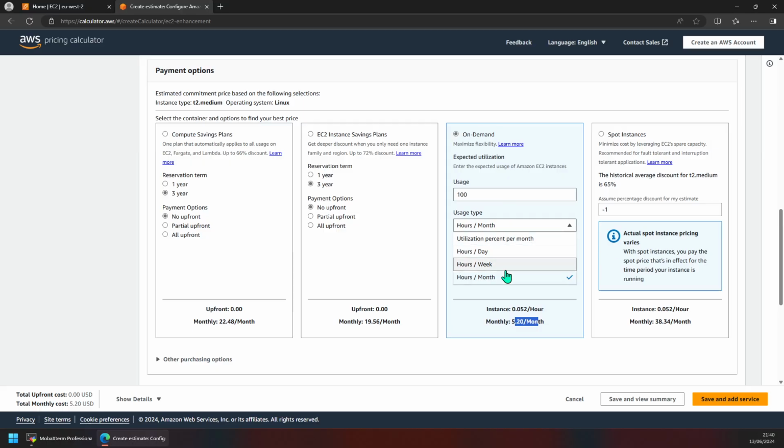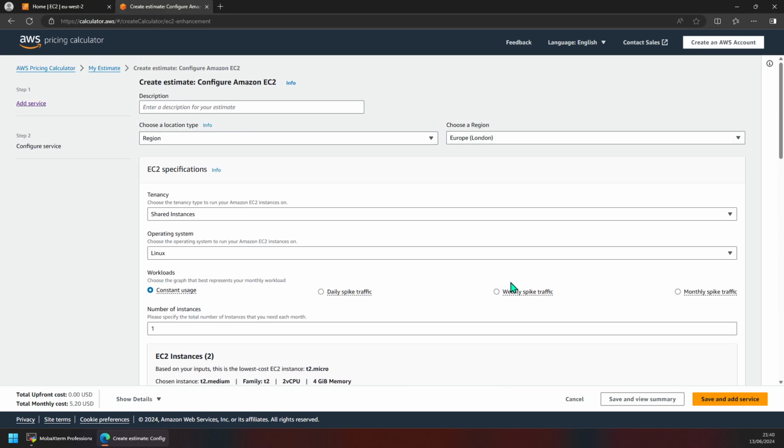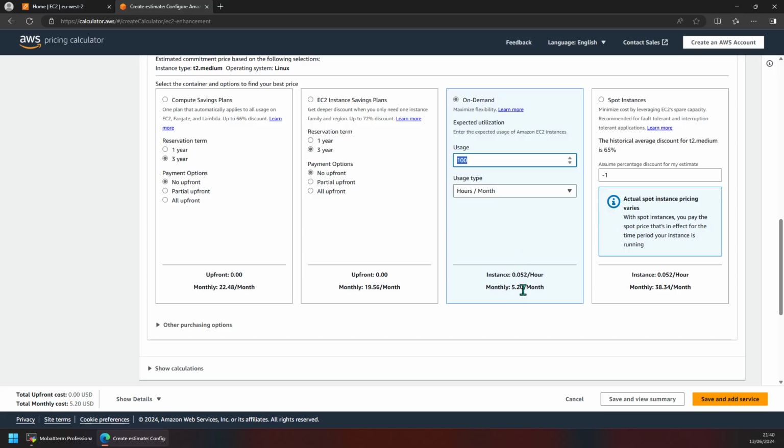But then if you're going to have much higher utilization, it's going to go up as well. So you can see that this is pretty much $5.2 per month, right? You can see that over here.